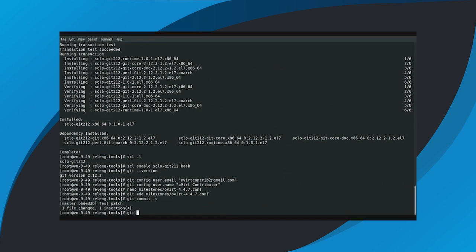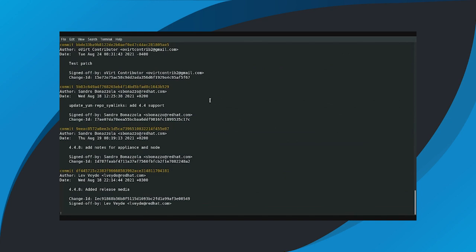Okay. And if we check the patch in our log, we can notice that it has a proper email, it has been signed, and also there is a Change-Id, which is important because this is created by the hook that we got from the Gerrit server. And this is actually the reason why we need a more recent version of Git.